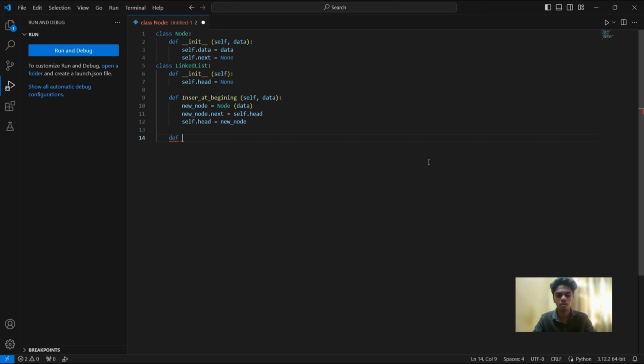The insert at end. This is the next condition that we have to insert at the end of the linked list. So the insert_at_end, in bracket self comma data.